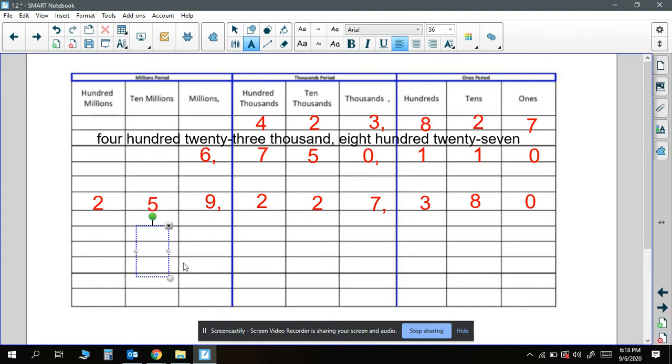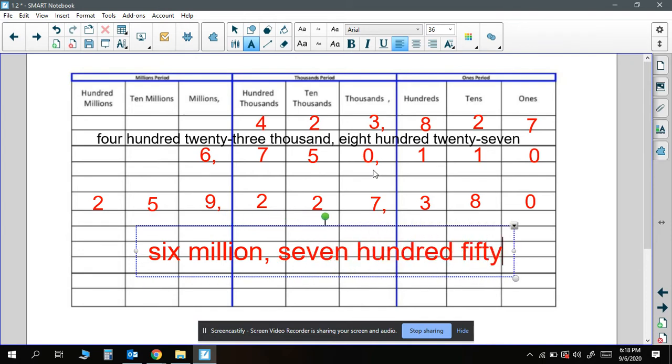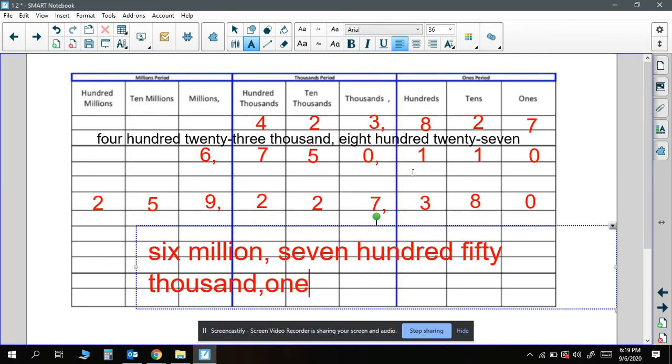So we're going to do this now in word form. 6 million. There's where your comma goes, just like it would in the number, in the standard form. Read the second part. 750,000. And there's your comma. And now look there, I didn't have any hyphens in there because it was 50. Remember, 50 doesn't get a hyphen. And then your last part was 110.